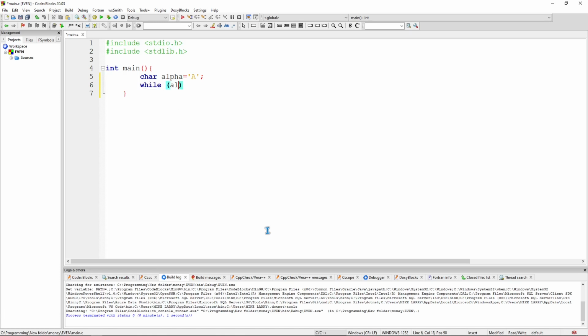So the first thing we need to do is to create a while loop. In that while loop, we say alpha is not equal to Z. What this condition is saying is that while alpha is not Z, loop through A to Z. We need to put something at the end that goes to the next letter. So we're gonna say alpha plus plus.